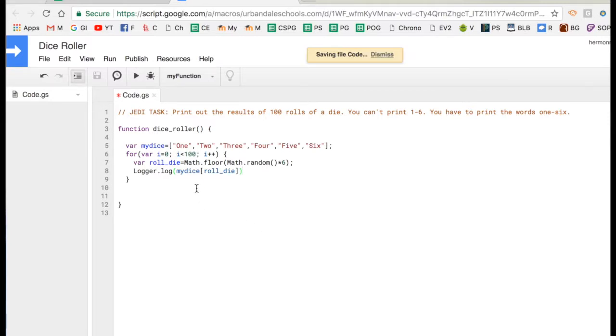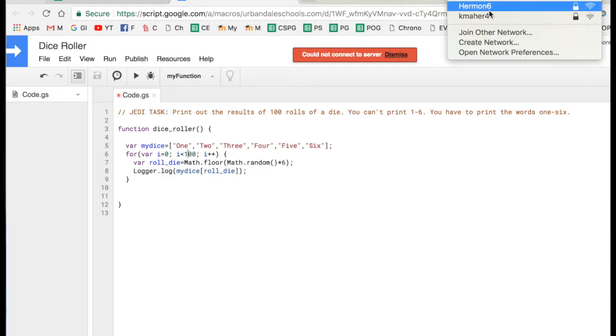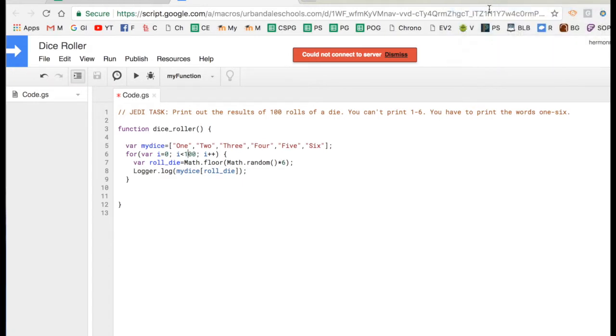Let's see, is it just going to work or not? I got to probably put a semicolon there. Run. Uh-oh, sorry, I lost the internet. Better get back on here. Let's try to do that again.